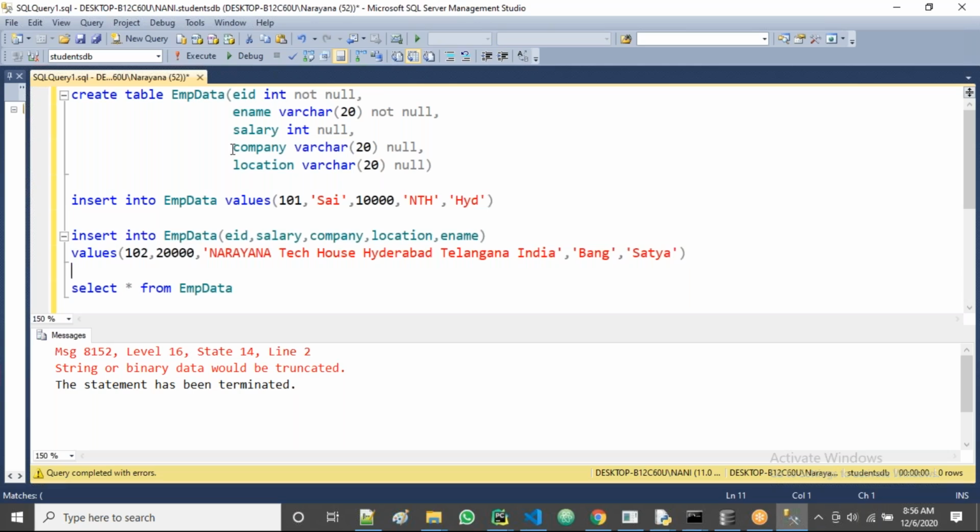So what is the meaning? See, for company we are taking varchar of 20. But how many characters did I give? I gave more than 20 characters. That's the problem. So what is the meaning of 20? 20 means the length of the string, the length of the value: 20 or below 20 is enough. Not more than 20.